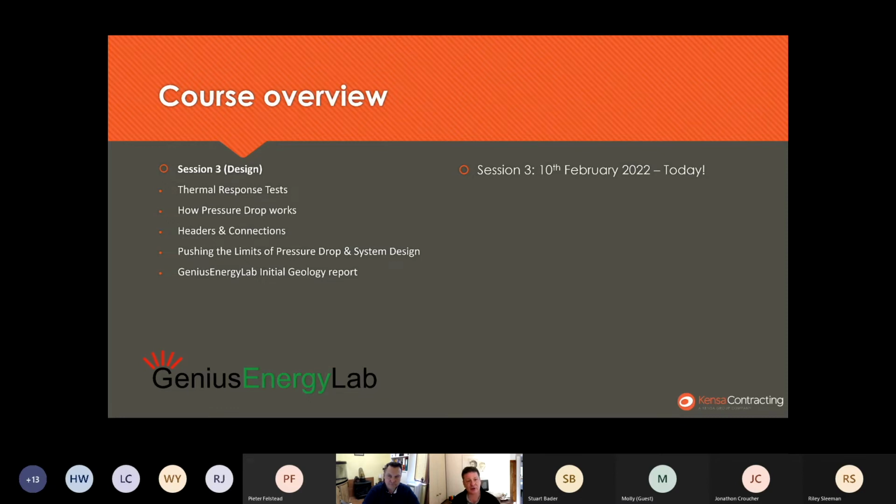We're then going to go on and talk about pressure drop, because that's one of the biggest and most difficult bits of ground loop design. That will then lead us into headers and how we connect all these things together. And I'm going to touch base for a few minutes on pushing the limits of pressure drop. So that's really looking into the future, looking into the challenges we've got with current systems and where we're likely to be driving systems for the future.